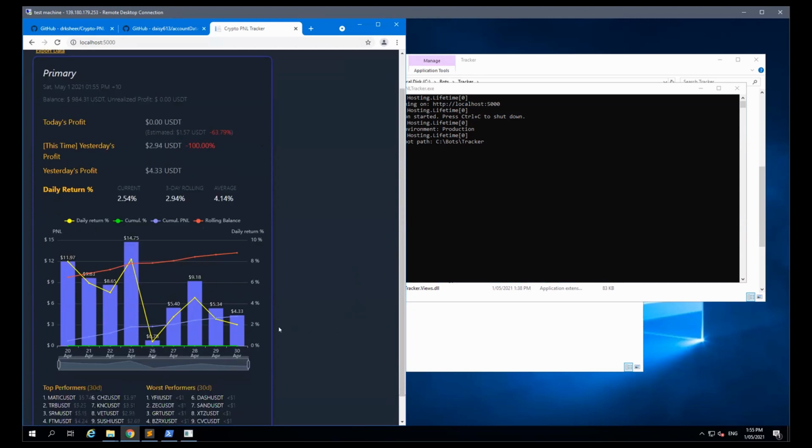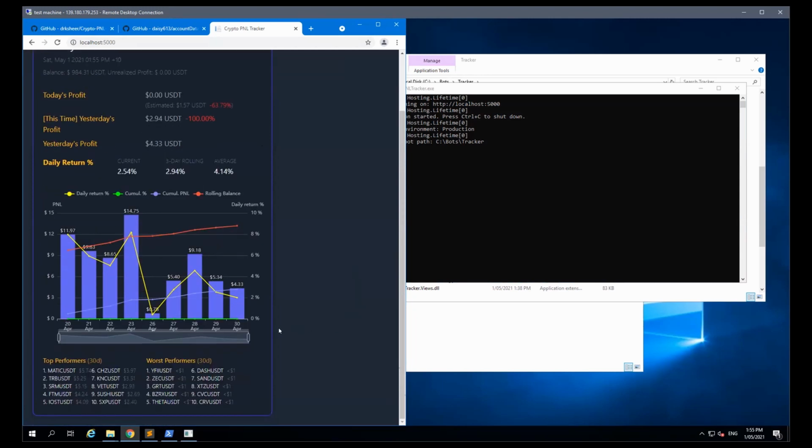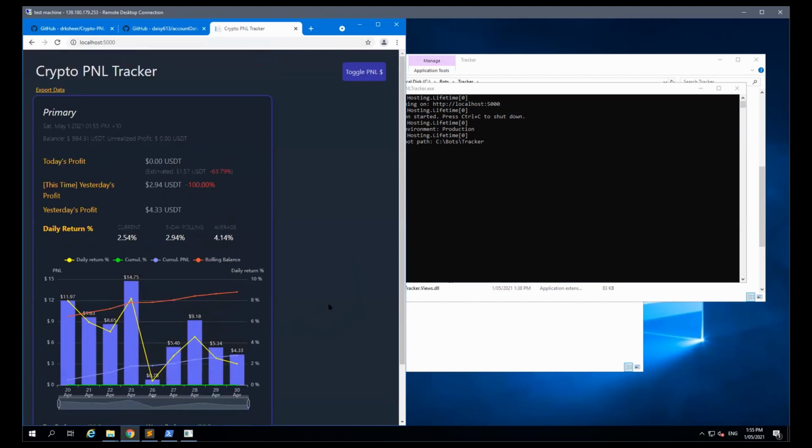We can see here, it's gone and analyzed my results from something running from yesterday. So 30th, 29th and backwards here. We can see it's pulled down the balance. Today's profit, again, hasn't been running today. Yesterday's profit, this time. So essentially this particular time for me, it's 1:55 p.m. That was the profit that you made up until 1:55 p.m. And this is the entire day.